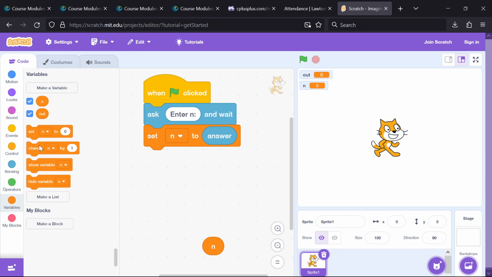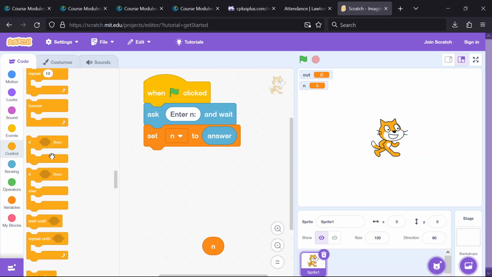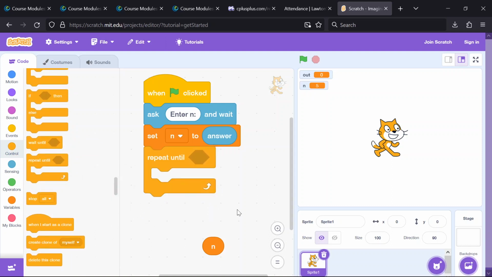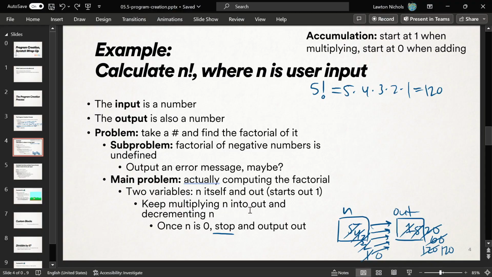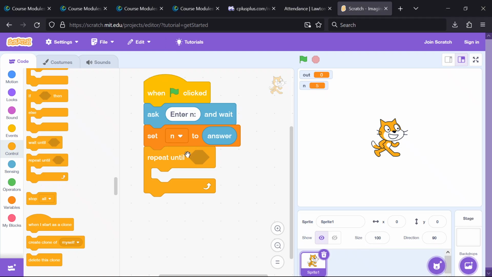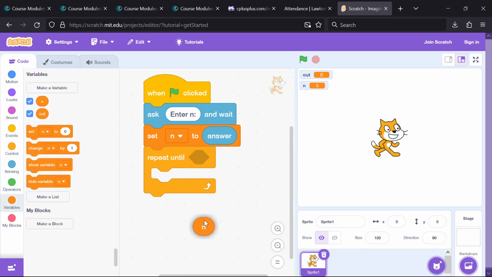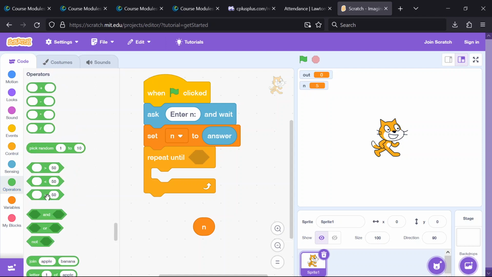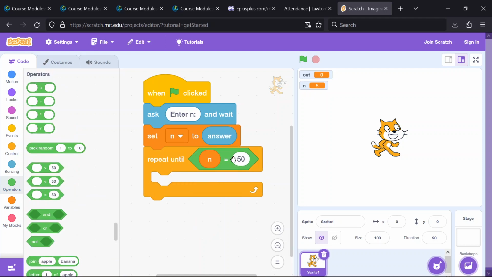So let's do that. Control, let's have a repeat until loop. So we repeat until n becomes 0. We want to keep doing this process as long as n is bigger than 0. As long as n is bigger than 0, do all this. But the second n becomes 0, we are done. That stops the loop. So repeat until n equals 0, let's say. So let's take an equality check from operators, take an n, and repeat until n is 0.